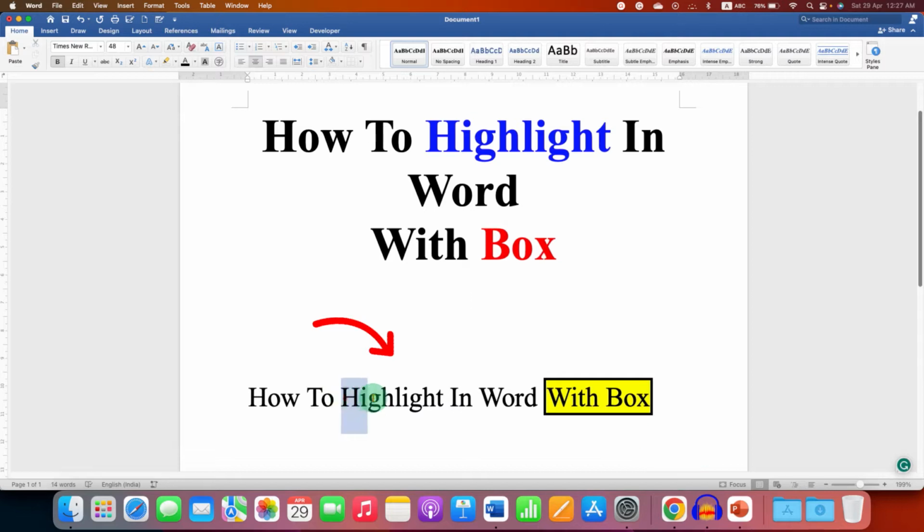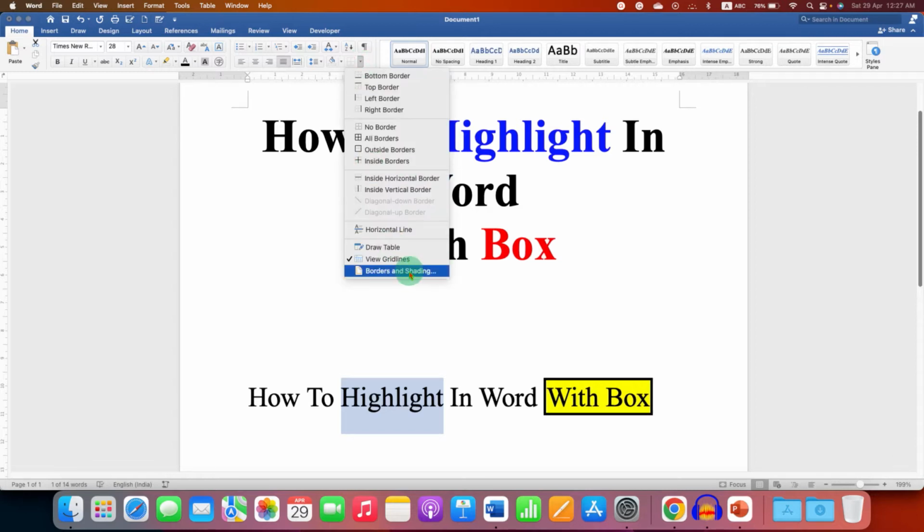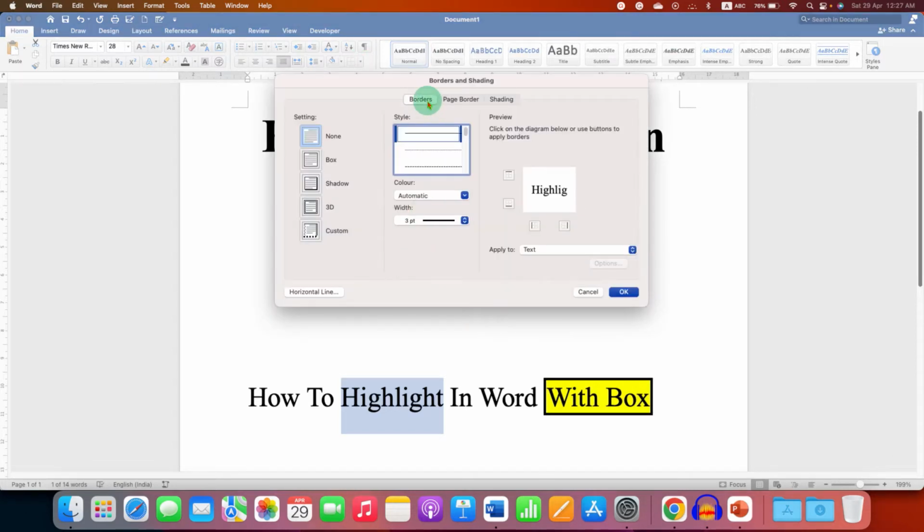First, select the word around which you want to add a box. After selecting, you need to go to the borders and shading option here, and under the borders, select the option box. You will see the preview here.